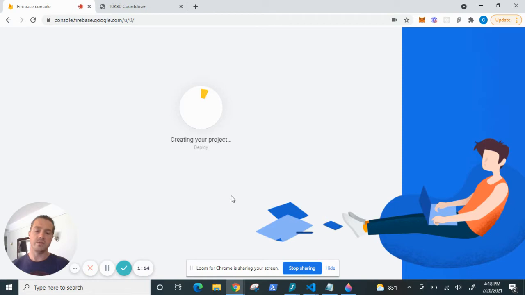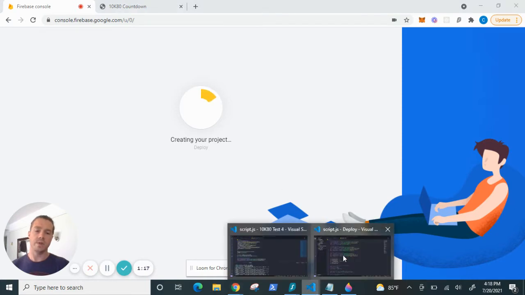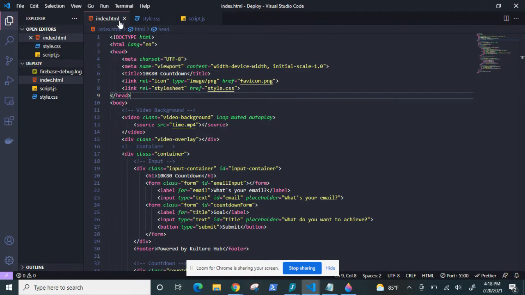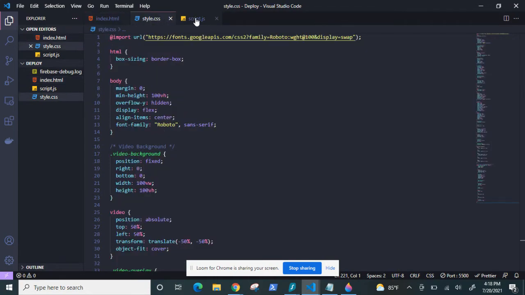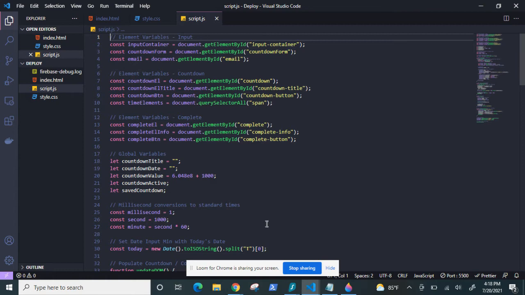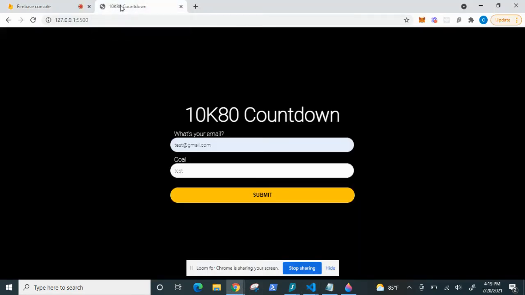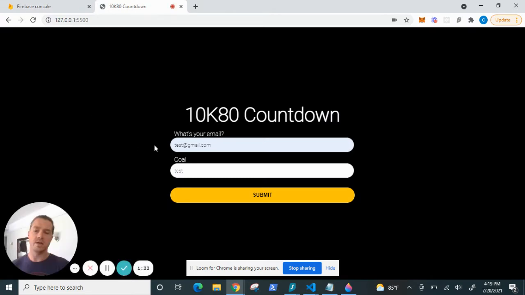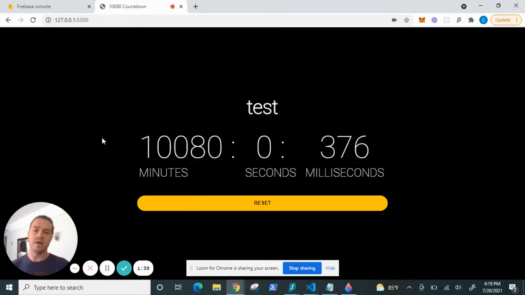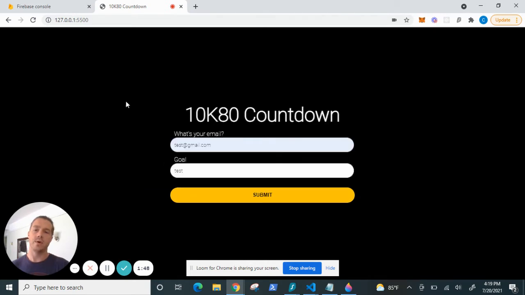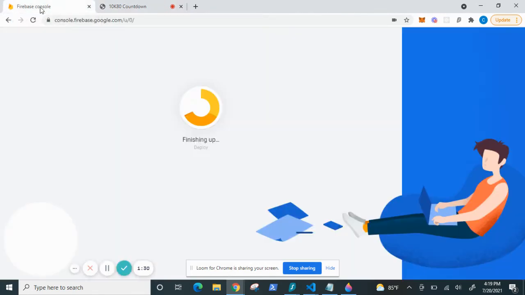Now, while it is creating, I'm going to take you through my app really quickly. It's pretty straightforward. We've got an index.html, a style CSS file, and then a script.js. And the functionality is also pretty simple. I have it open here in a local server. You would enter a test email and your email and a goal and submit. And it will count down the minutes in a week until you reach that goal, in which case we'll send you an email asking you if you achieved your goal. So our goal here is to launch this onto Firebase.